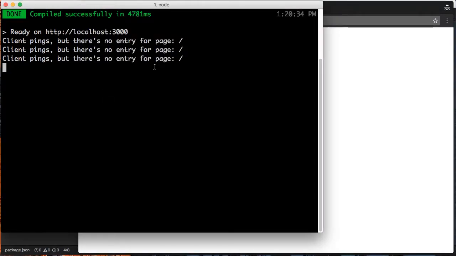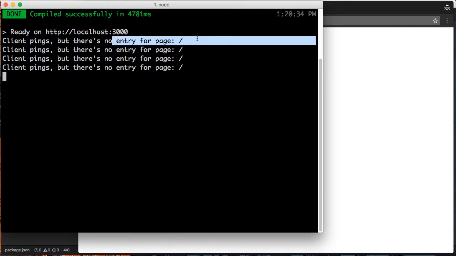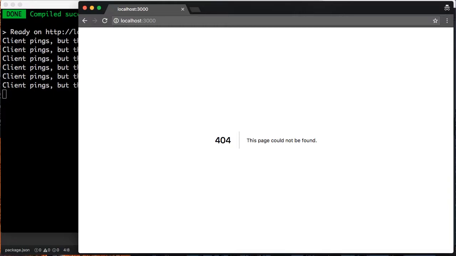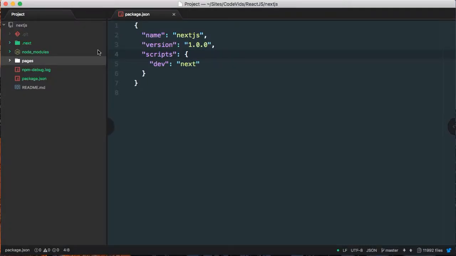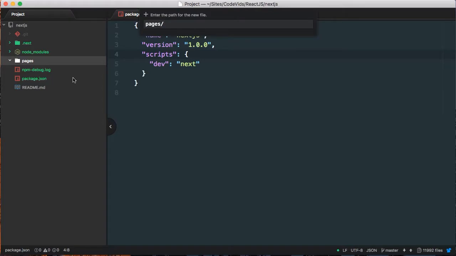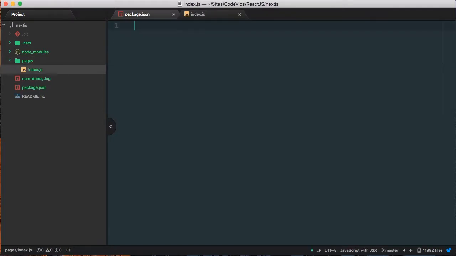Great. So it's telling us here, if we look at our terminal, it says client pings, but there's no entry for page index, which is the home page, which is fine. So let's create that index page, and that should help us get started. We're going back to our pages directory. We're going to create a new file in here and call it index.js.